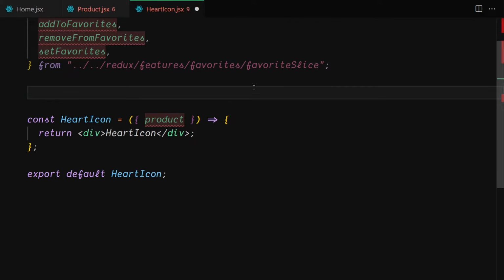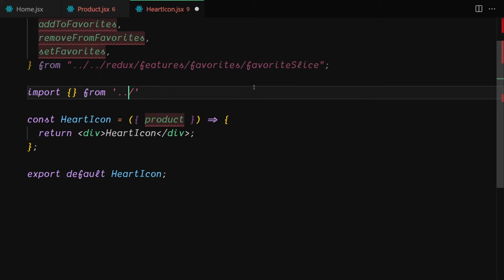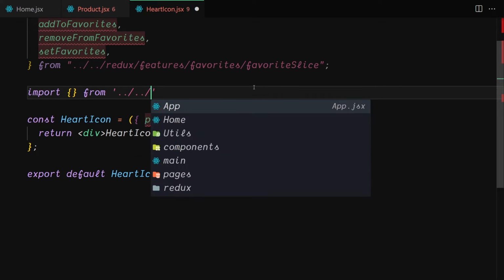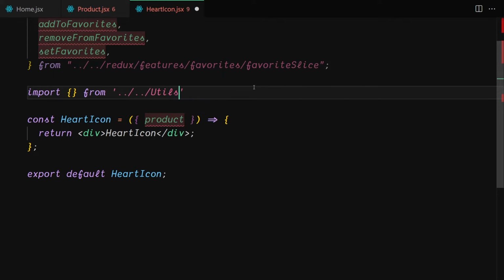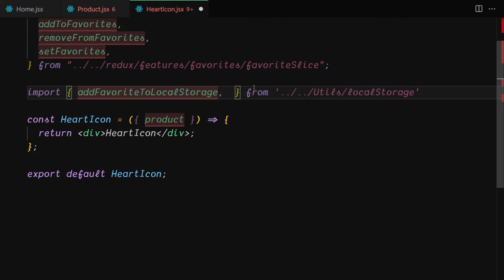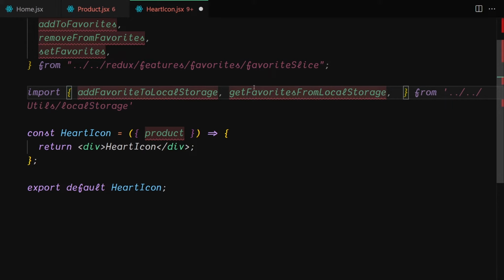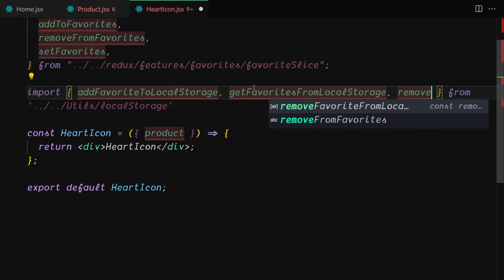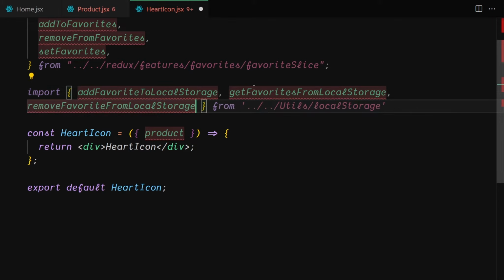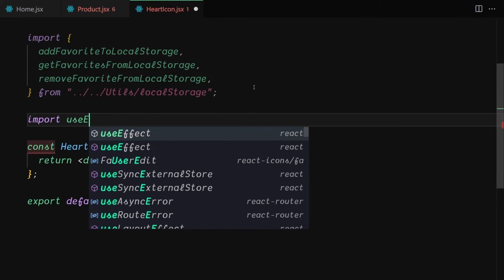And we are going to be also getting that utils from our local storage. So I'm going to just go ahead and import that from the utils folder right here, and then inside this utils folder we have this localStorage right here. So I'm going to first of all get my addFavoriteToLocalStorage and getFavoritesFromLocalStorage, and also the remove one as well. So removeFavoriteFromLocalStorage as well. I'm going to save this file.